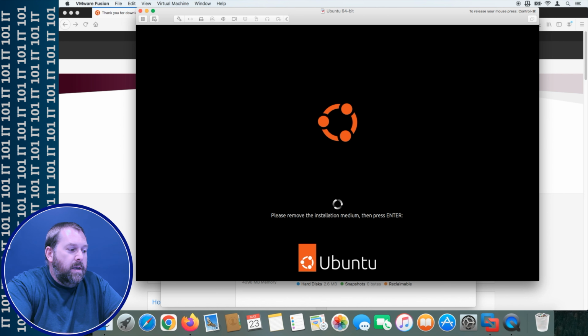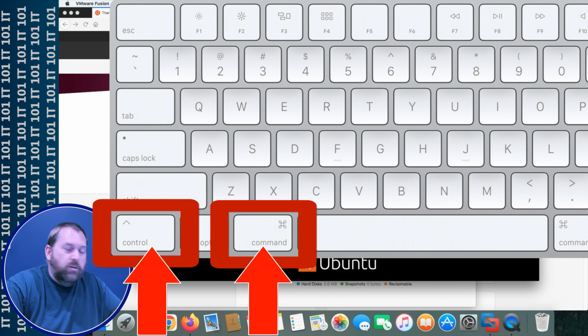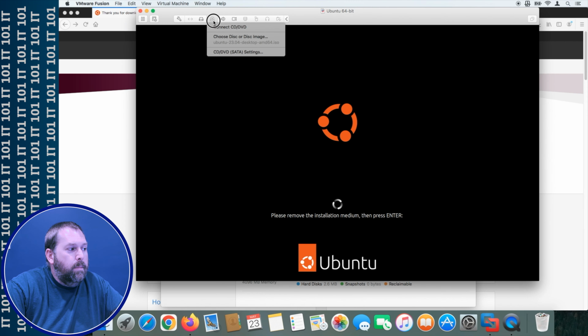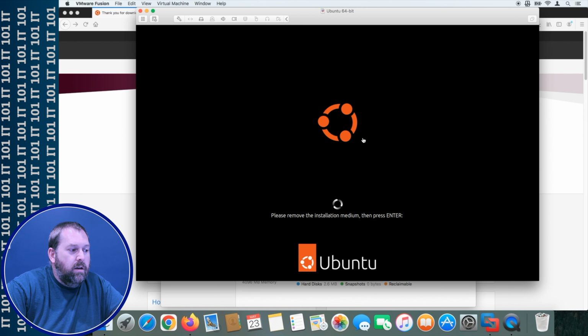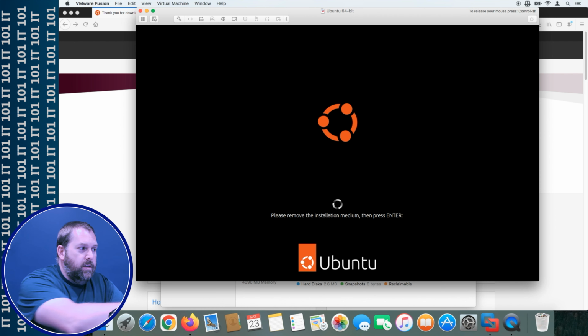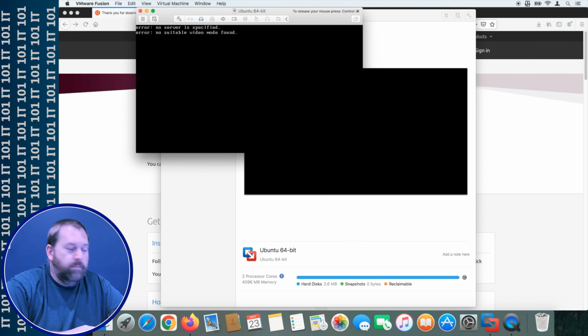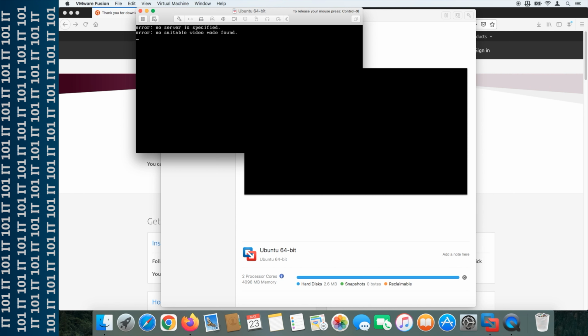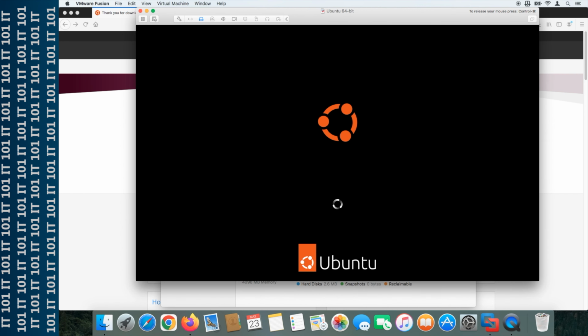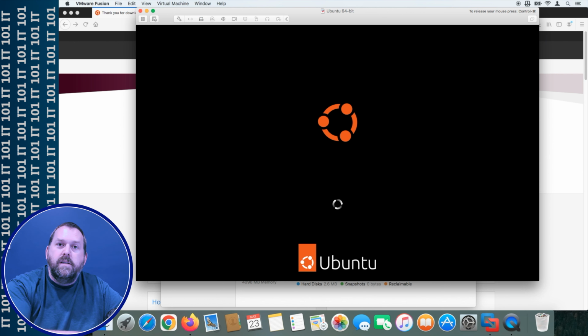Now, if you get this message that says, please remove the installation medium and then press enter, all you're going to do on your keyboard is press Command and Control at the same time. And you're going to go up here and disconnect the CD DVD, where it's already disconnected. So I'm going to click back on the virtual machine two times, once to get the menu off, the second time to go into the virtual machine, and then I'm going to press the enter button. And as you can see, it's restarting.